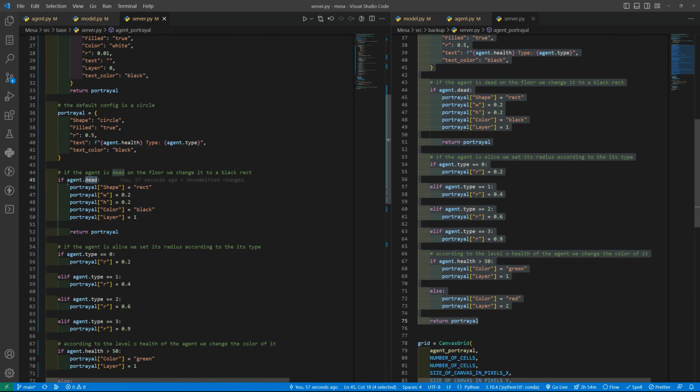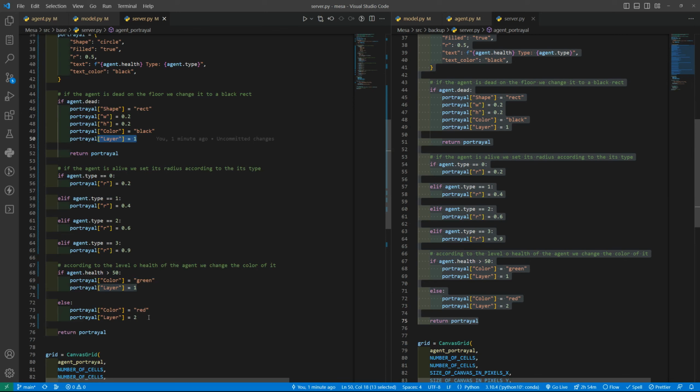If the agent is dead, we will override some of the default configurations for the portrayals, such as the shape. It will be a rect. The rect shape, we need to define the height and width, and we will also change the color of the rectangle to black, like that. So it's black and will be in the layer 1. Then we will have the layer 2 for the red ones, so they will be on top of the ones in layer 1 in the simulation.